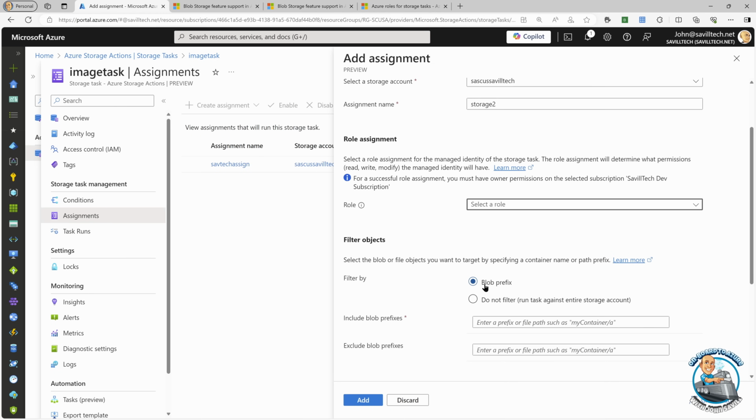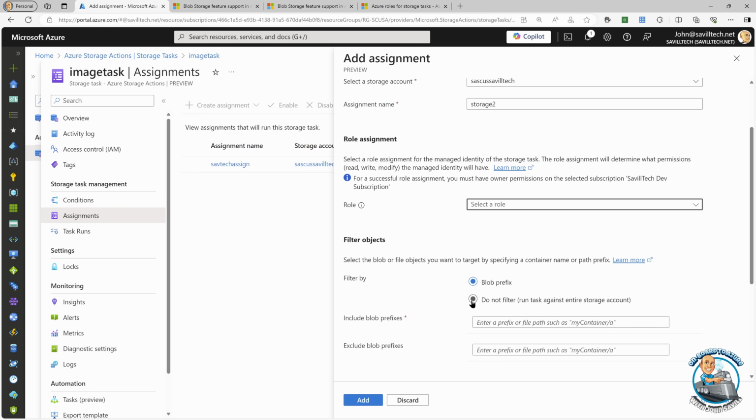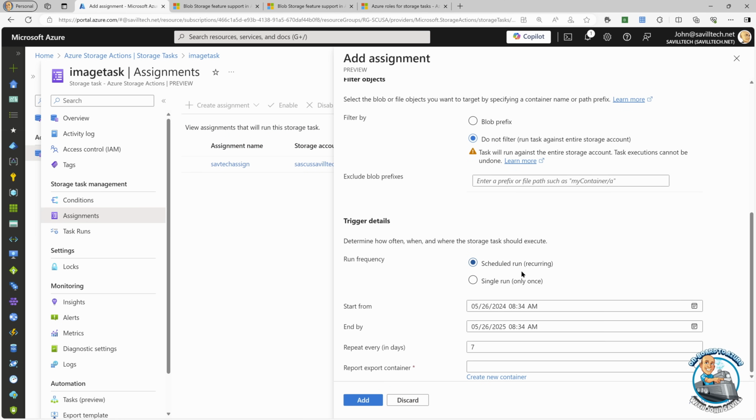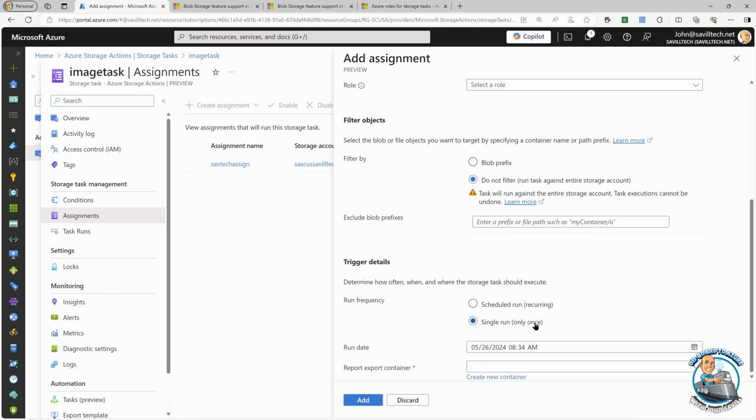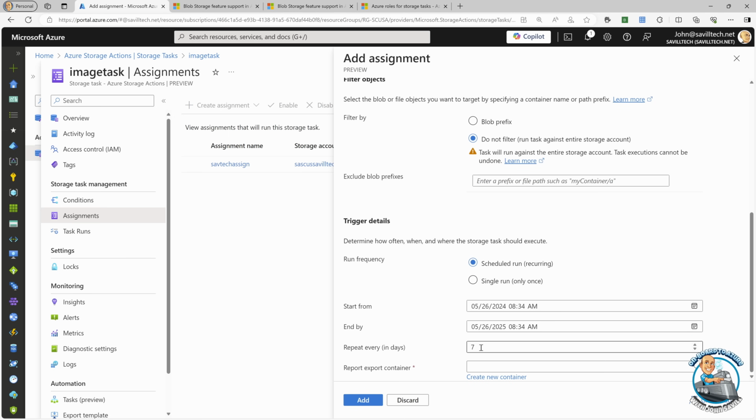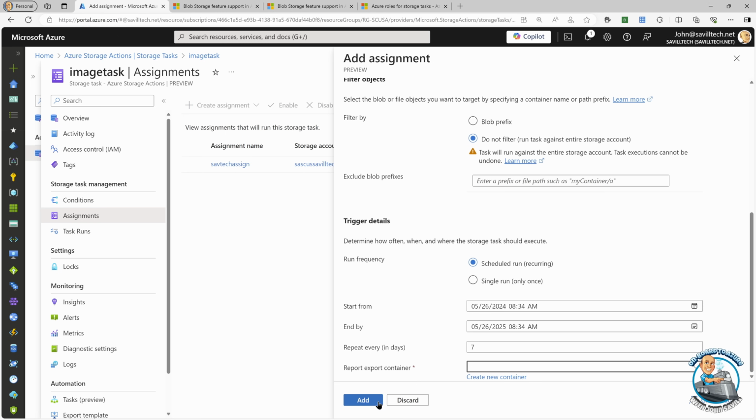So I can go and assign it something. I could further filter it based on some particular prefix if I wanted to, or I could say, no, just run it against everything in the entire storage account. And then I have my trigger. Is it a one-time execution? Or I could say I want it on a schedule, repeating every some number of days. In both cases it's asking me for a report export container. It's going to dump out a CSV file of the detail of exactly what it did, and some JSON files with summaries. I've got this reports container, or it could create one for me. And then I would just hit add.